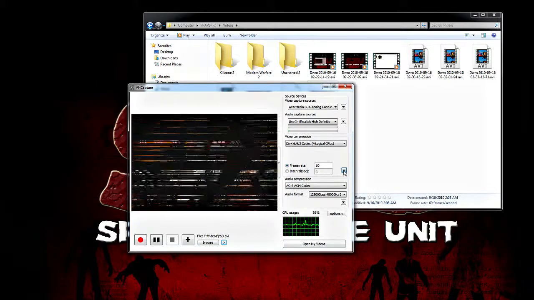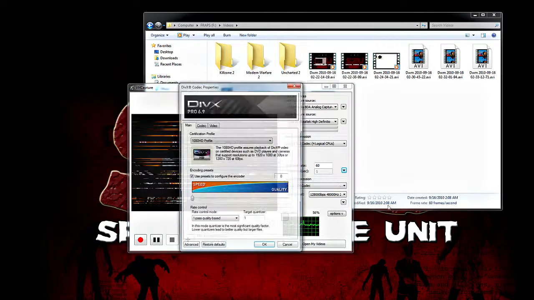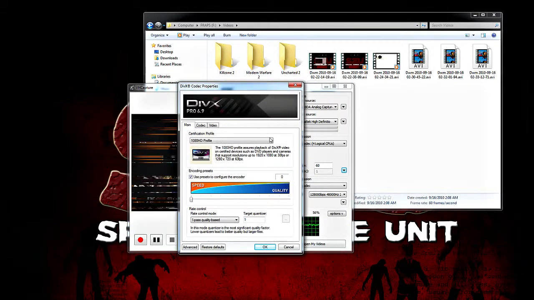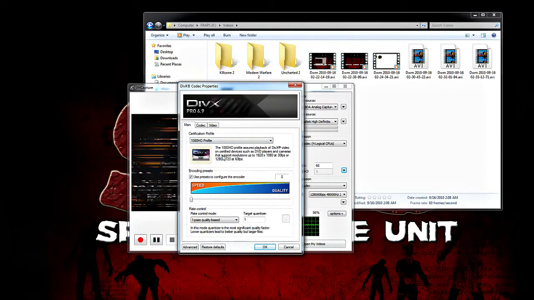Click this little drop down arrow, then go to the compressor settings, and here's basically what I picked. Pick the 1080 HD profile. That's at the bottom. Now, you're going to say, why don't I select 720 HD? The problem with that is if you pick the 720 HD profile, it limits your frame rate to 30. So if you're doing 30, pick that one. But if you want to do 60, you have to pick the 1080 HD profile. And it actually says it in the description here.